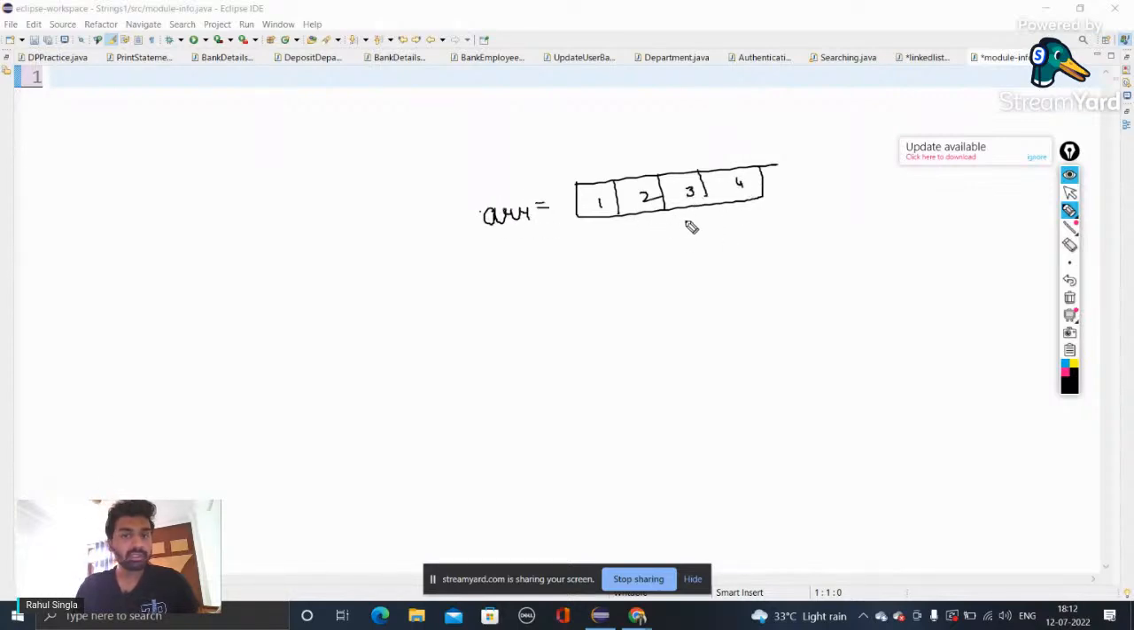Arr is the array we have, so we have indexes here. In the same way, in a string, let's say str is the string where we have abcd, it also has indexes, let's say 0 1 2 3. These are the indexes pointing to each character. Index 0 will represent a, first index b, second index c, and third index d.